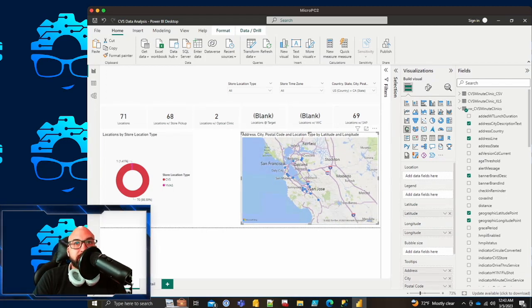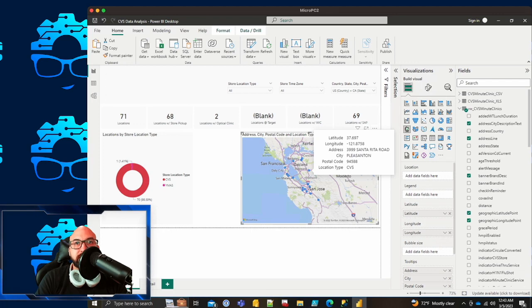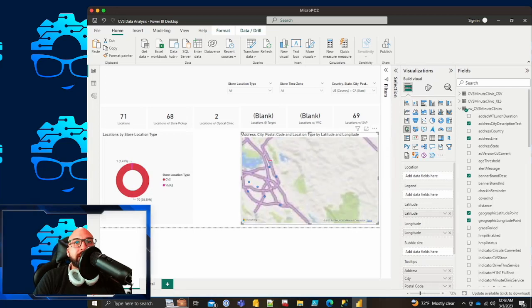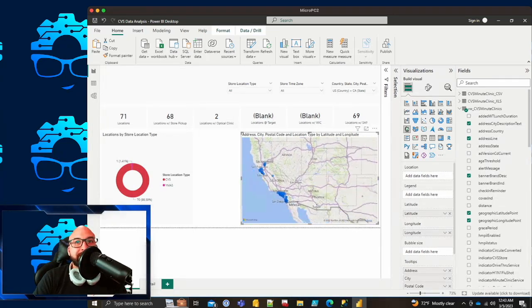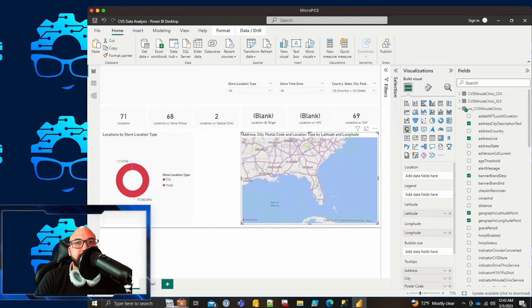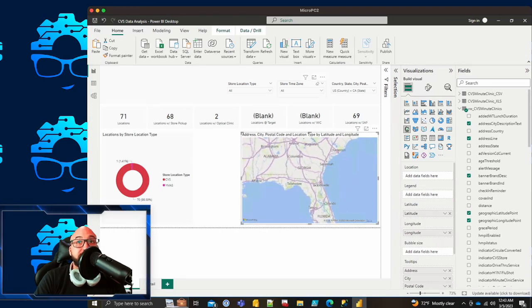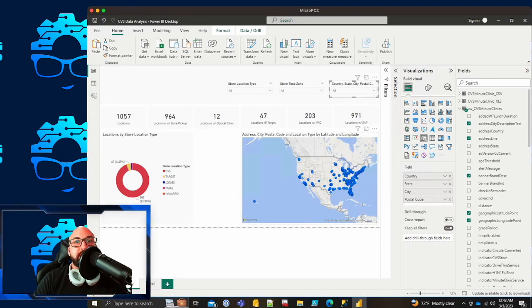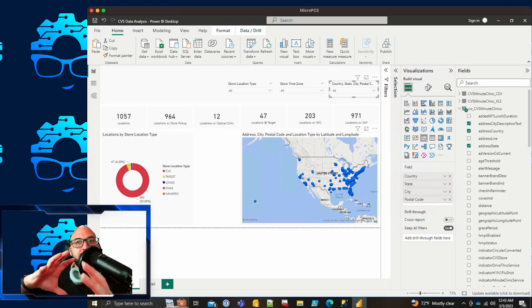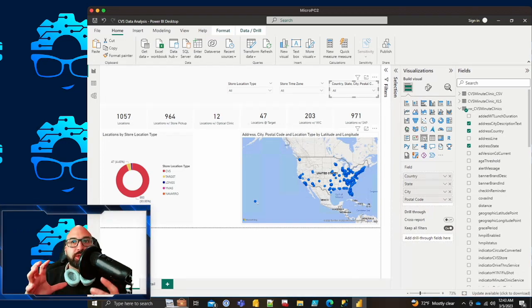Okay, so here we have all the locations in California, and if I hover over them, I can see that this is a CVS in Pleasanton. I can see the postal code, and I can see the CVS. But what if what I want to do is not just see everything at scale, or sorry, not just see everything precisely, but everything at scale? What if I want to see how many there are? What if I want to see like the bubble size grow based on how many there are in a particular area? Well, technically, I can't do that with the latitude and longitude.